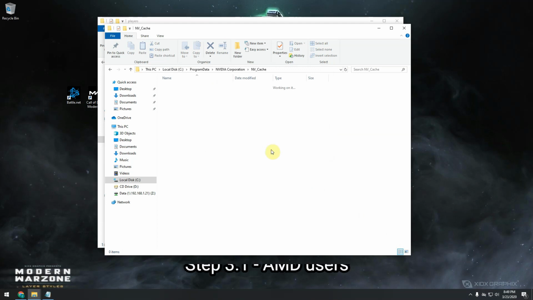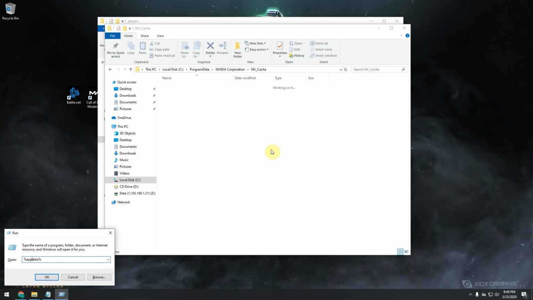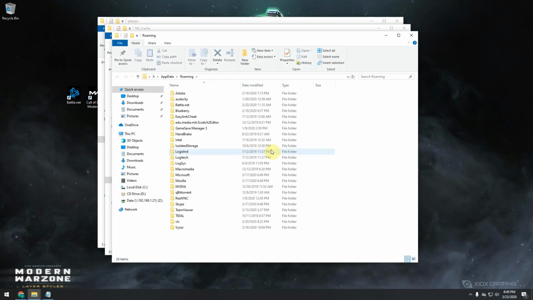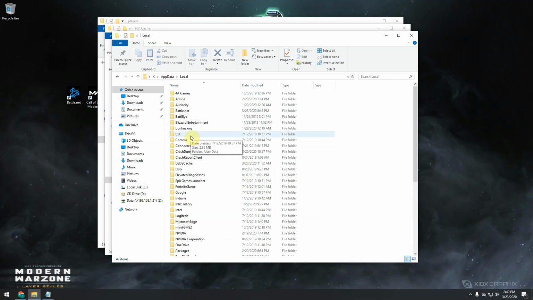For AMD users, press Windows button plus R, and instead of program data, you have to write app data. This will open the app data folder. Go back one step, then go to local. Here you should find a folder named AMD. Go inside that folder, then look up DX cache folder and GL cache folders. Go inside both folders and delete all of the files which are in there.